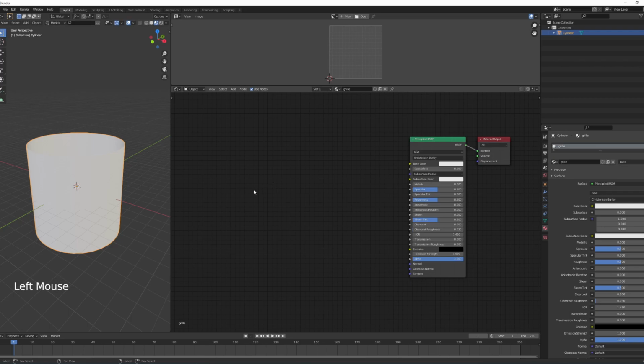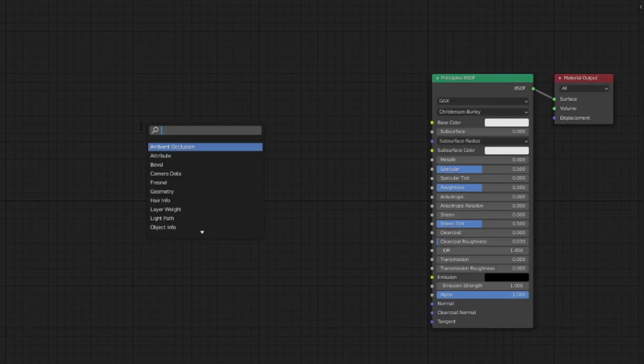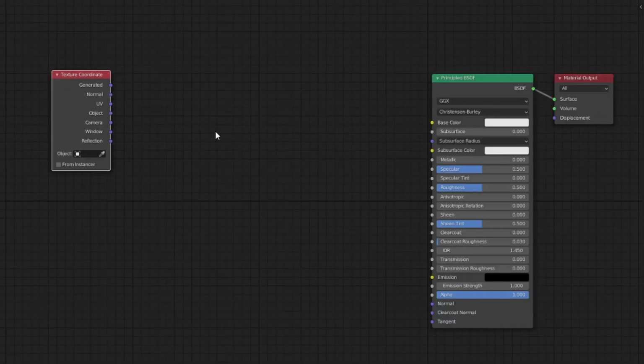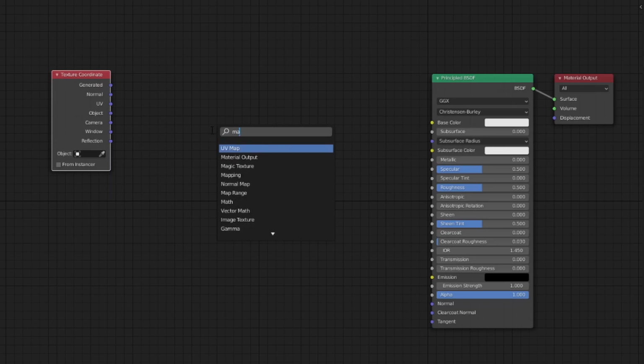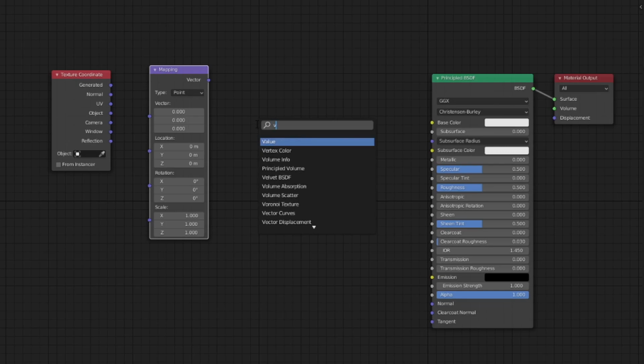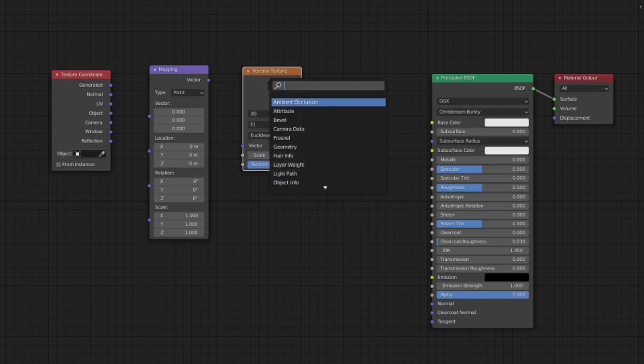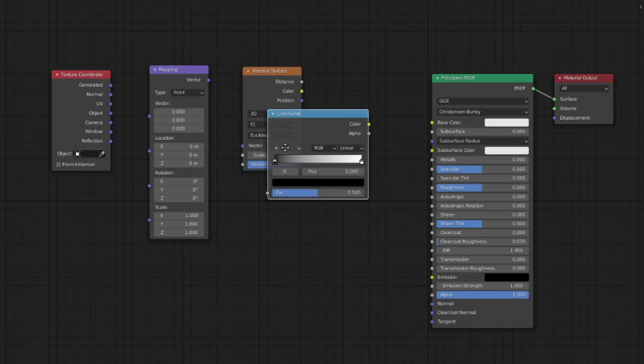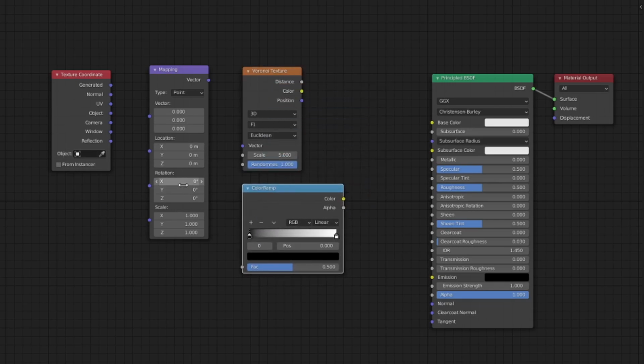And we'll start to add a couple of nodes. So the first one is going to be a texture node. The second one is going to be a mapping node. The third one is going to be a Voronoi texture. And the fourth one is going to be a color ramp. Let me put them like that.